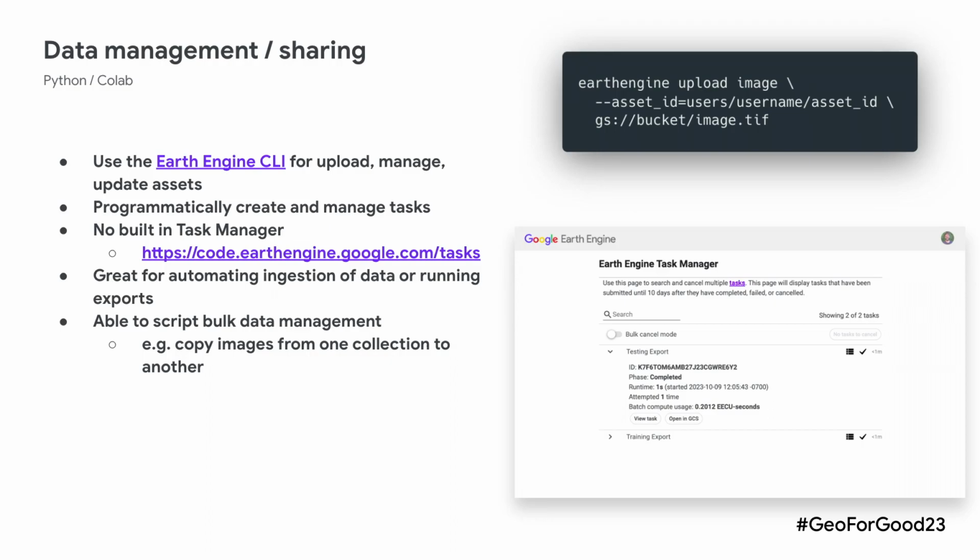There's a lot of flexibility, but there's also a lot of complexity that comes with that. The nice thing about working in that environment is you can programmatically create and manage tasks or manage uploads. And so if you need to do large bulk uploads of, say, thousands of images or export thousands of images, this is a great way to automate that workflow because you're not having to go in and point and click. And so that helps automate this stuff.